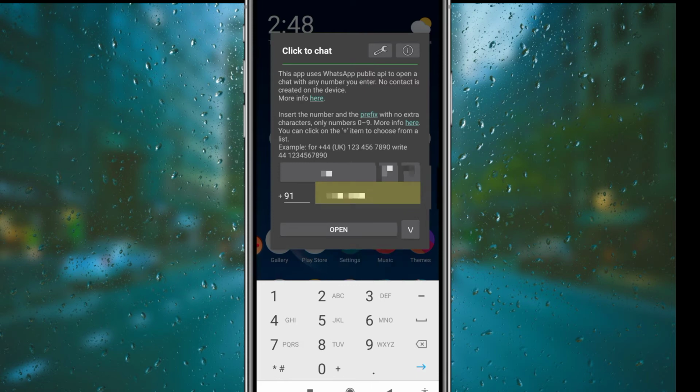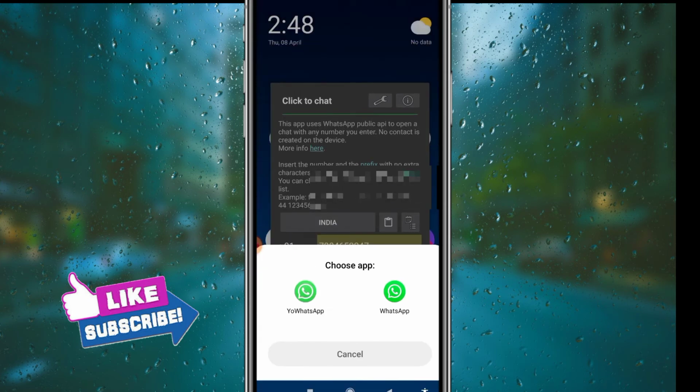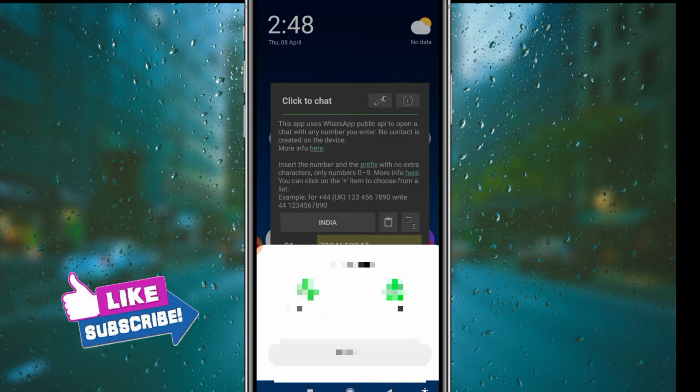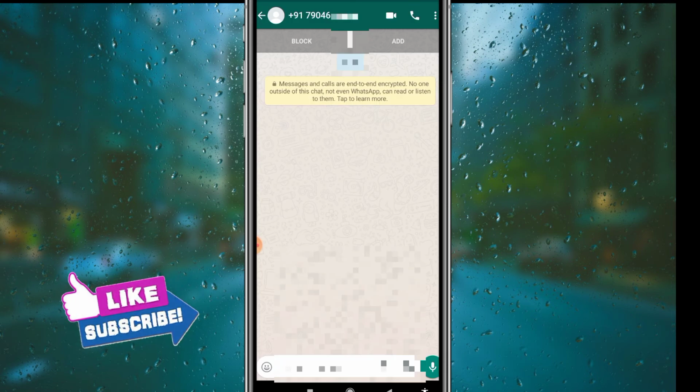Once you have entered the number, you can see the open option. Click on the open option and then choose your WhatsApp app. I have a dual WhatsApp, so let me open the app. Now we have successfully got into the message window.